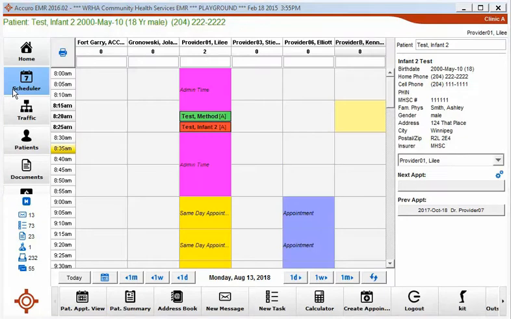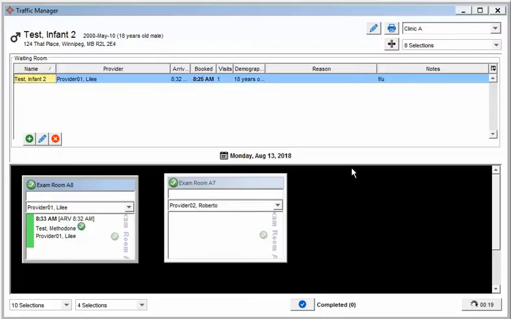Returning to the left side panel, let's review the Traffic Manager section. Not all sites use this tool within the EMR, so please make sure to check with your site lead to see if this tool is part of your regular workflow. Traffic Manager is a visual tool to track patient flow through your sites.